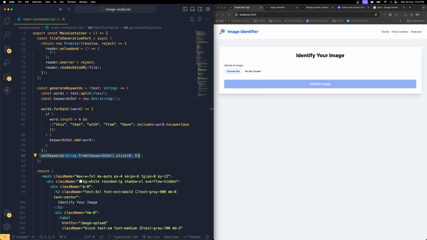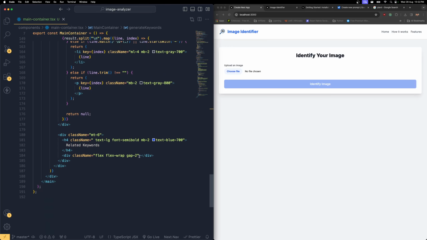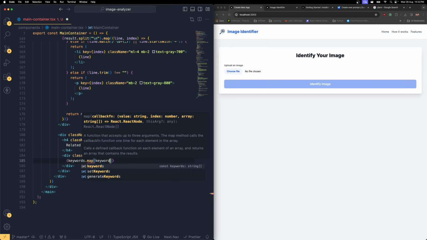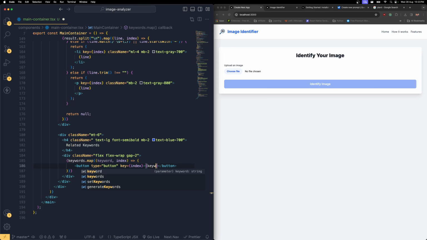So now we know that the keywords will be assigned to that particular state. Now all we have to do is get back all the way to the bottom and display the related data, right after this div. Hit enter. So open it. What I need to do is keywords. If I do have the keywords, then open the map function and extract the keyword, then extract the index out of it. And I'm going to create a button, supply the index into it, and inside here display the keyword.